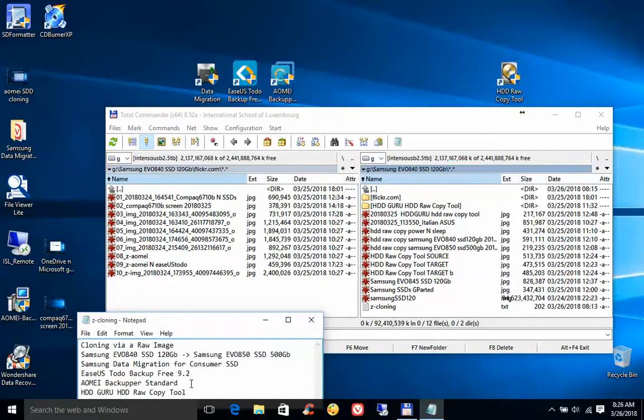the running version on the machine, plus CDs that I created subsequently to boot the computer with. Mostly Linux systems within these cloning utilities by EaseUS and by AOMEI. And then I finally resorted to the HDDGURU Raw tool.